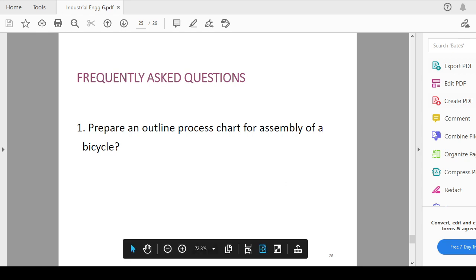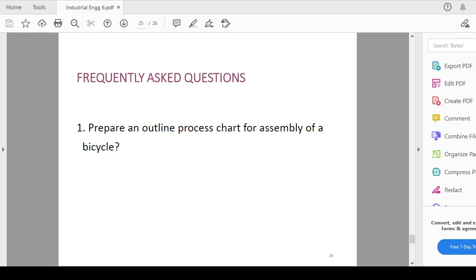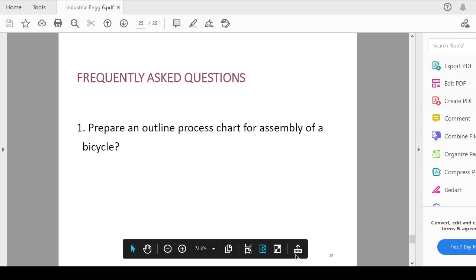Whatever steps you have followed, you have to write those steps down. That will give you the idea of developing the outline process chart. So in this way you can prepare this particular activity and plan it.